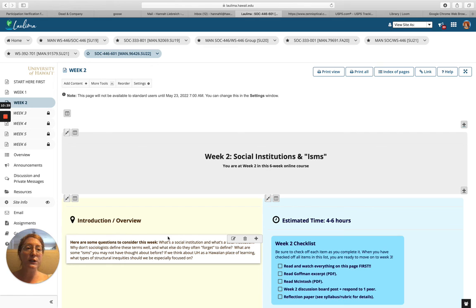So I hope that this tutorial gives you a better idea of how to navigate Laulima more broadly for all of your classes at UH, but also specifically for the way I design my course sites for Laulima.